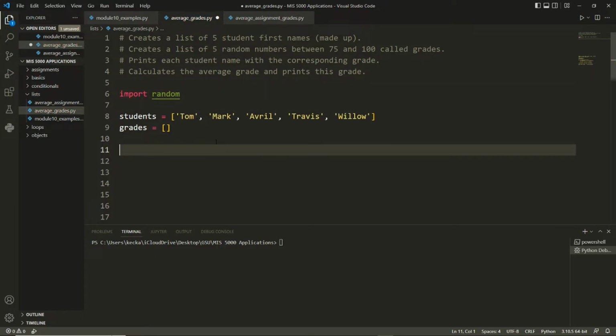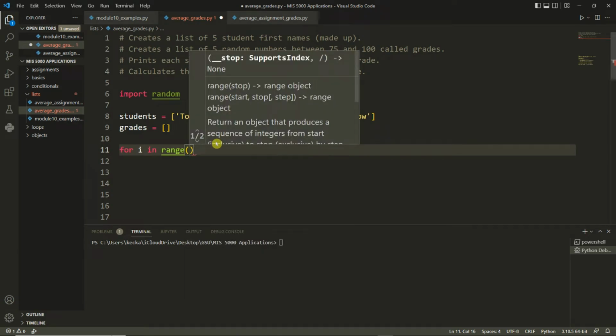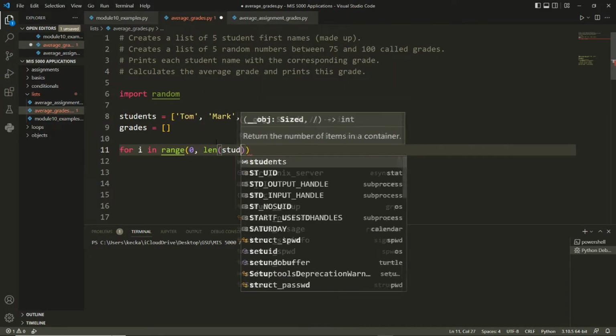Next, I'm going to have to generate the grades. Now we could get extra fancy here and calculate the running total as we do that. However, just for the sake of you seeing everything separately, I'm going to forego that for now. So for i in range, and I'm actually going to base the range off of the number of students that I have. So I'm going to say from 0 to the length of students.